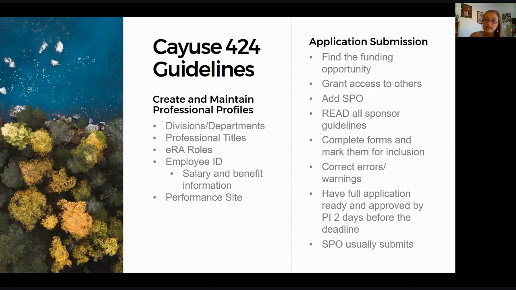Let's correct any errors and warnings that you see. So I'll show you the error and warning bar. That's something that's really neat about 424. It'll help prevent submission rejection issues. Have the full application ready 2 days before the deadline, and in general, sponsored programs is going to submit.